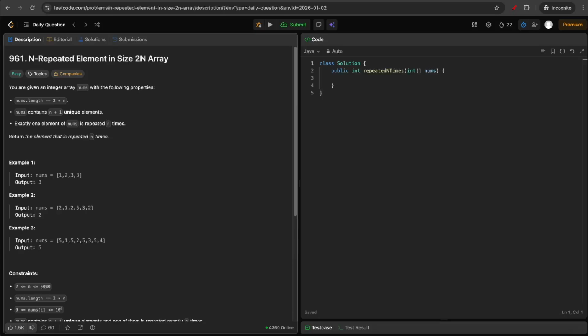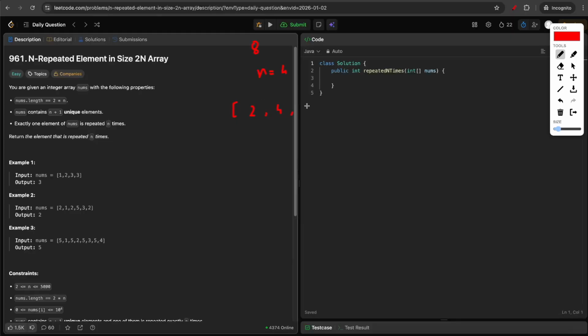Hi all. Today we'll be discussing the LeetCode problem of the day, N-Repeated Element in Size 2N Array. Here you're given an array with the following properties. The array size is 2n and it is formed with n plus 1 unique elements. Suppose my array length is 8, then n will be 4 and the array will be formed with n plus 1 unique elements. So the unique elements might be, let's say, 2, 4, 1, 7, 6.